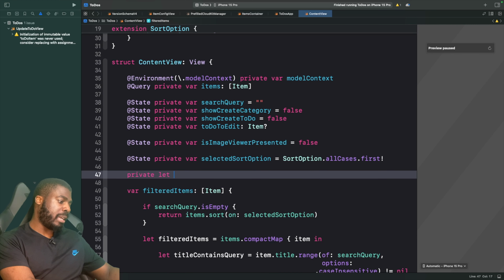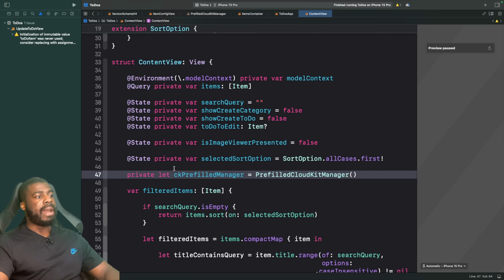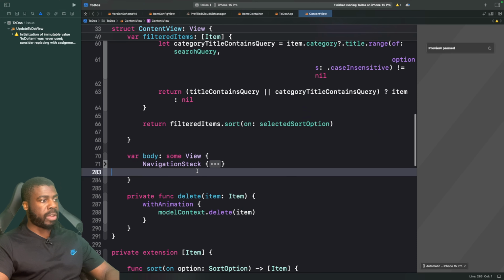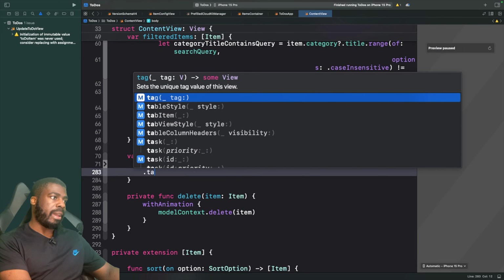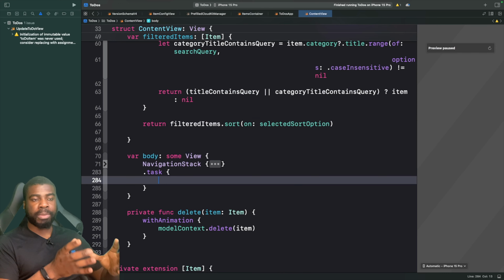So we'll say private let CK pre-filled manager. It'll be an instance of that. Okay, cool. And then on our actual navigation stack here, we'll just create a task. We could do it on a list, it doesn't matter, but just so it's clear for you to see, I'm going to create a task here. I'm going to now use that function that we set up before.